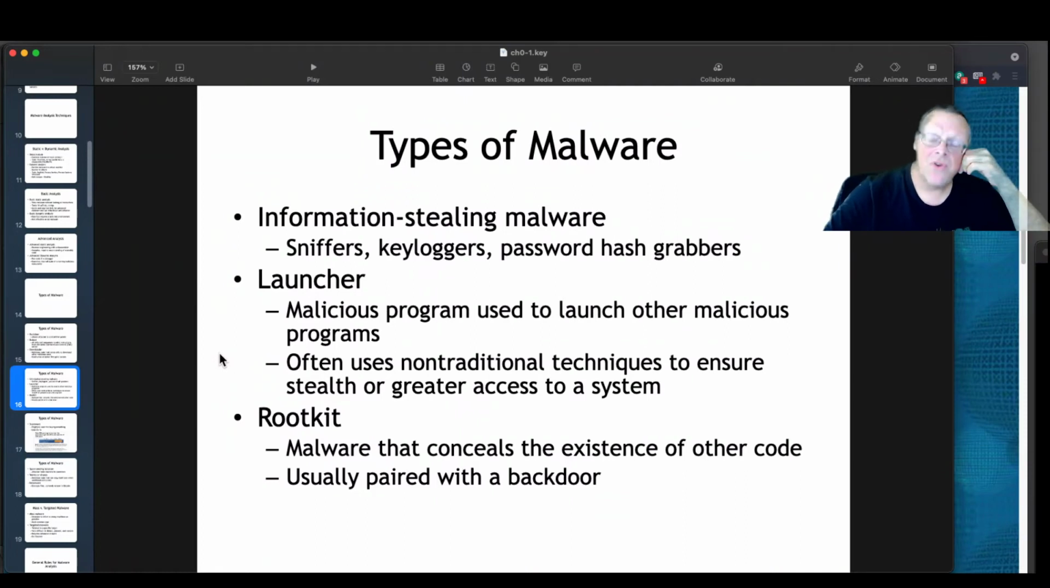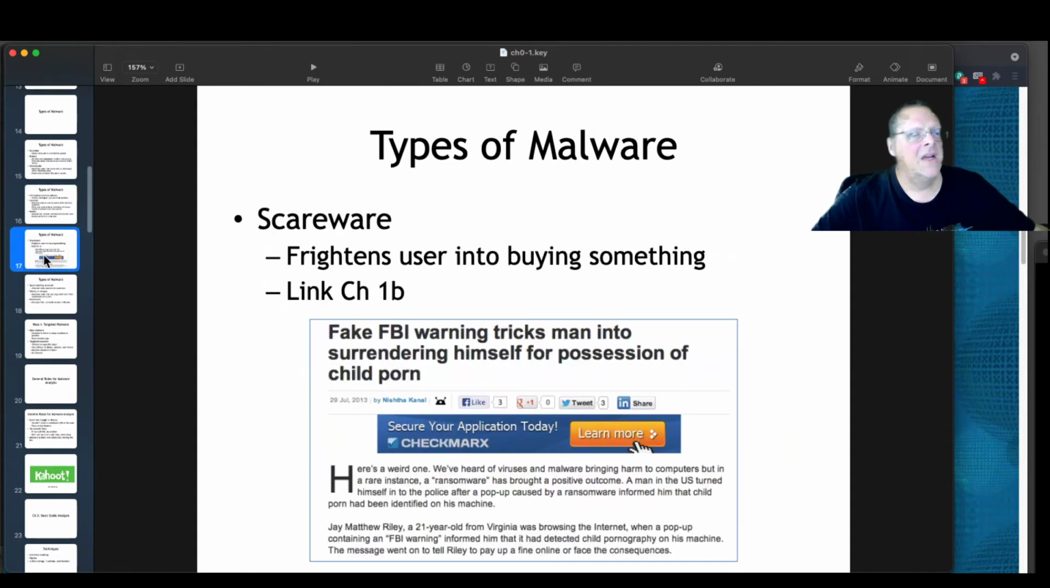And there are rootkits that hide at the bottom of your operating system so that they add extra processes that you don't know about and can't see, extra files, extra things going on that you can't control. And they're very hard to detect and very hard to remove. And then there's scareware that tricks you into doing something.